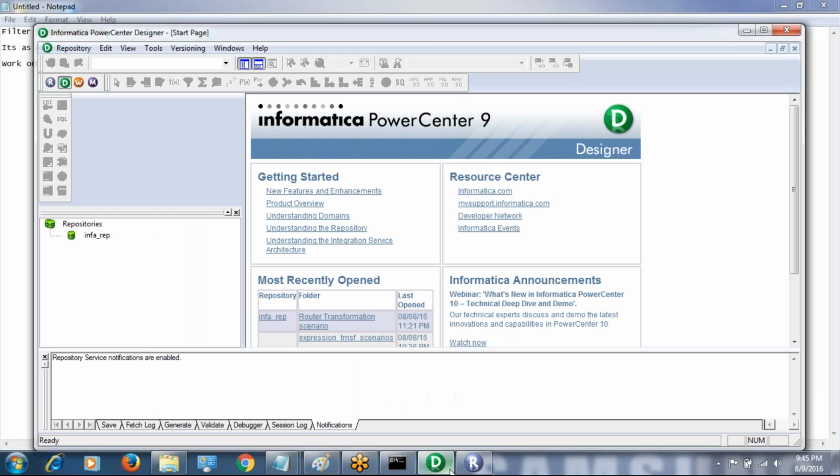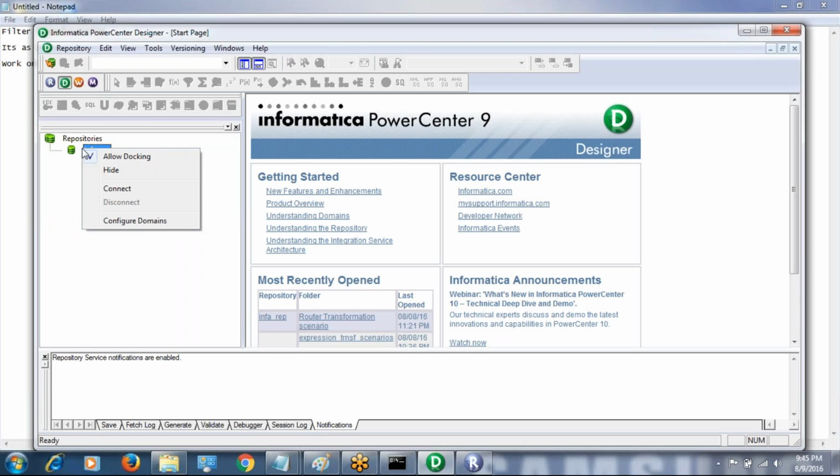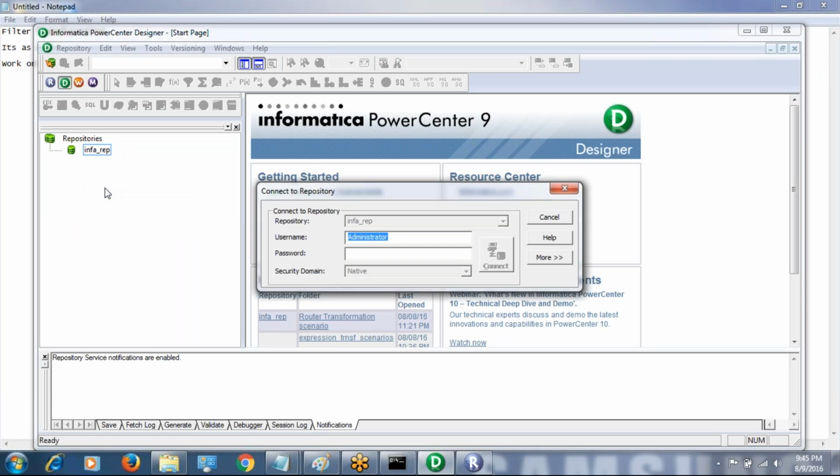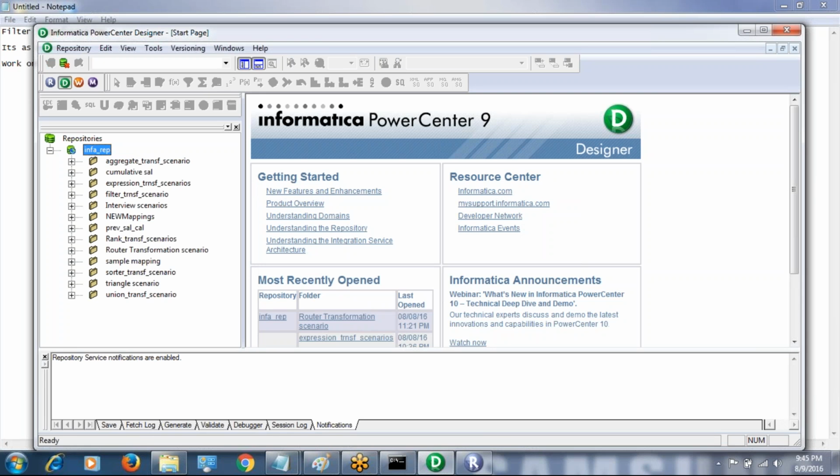Now you have to go to the designer, and connect to the designer in the same way you connected to the repository. Enter the username and the password here and enter. So now we are connected. Whatever folder we have created in the repository, we should be able to see over here. So here I am able to see the filter transformation scenario folder, right? Okay. So now for creating the mapping, what is our requirement?